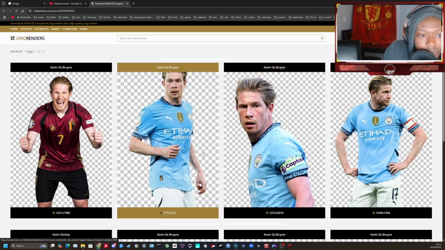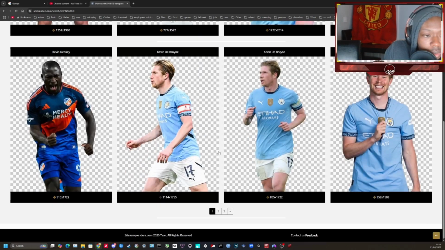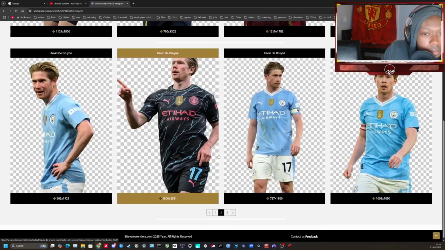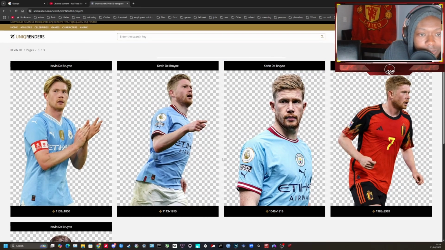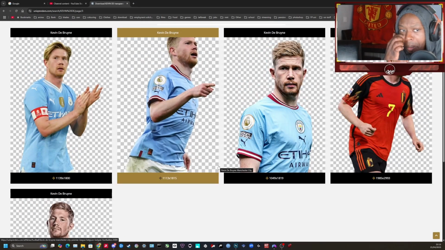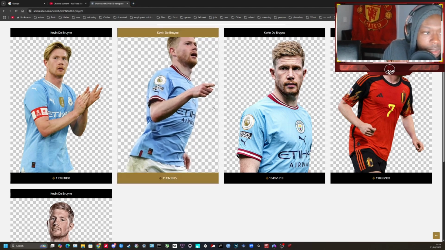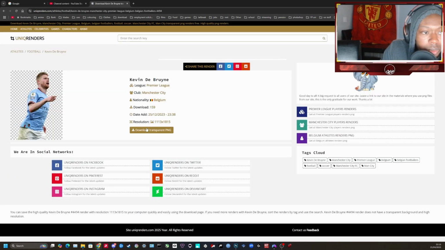There we go. Kevin De Bruyne. Have we got any good ones? Some really good ones that stand out. Yeah, he's not much of a character, is he? Not much of a character. We haven't got really any celebrations. Okay, that's fine. That might be one that we can use as a PNG. But for now, let's just grab this one.